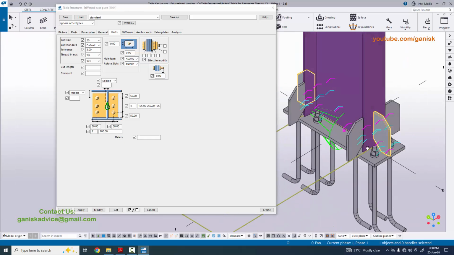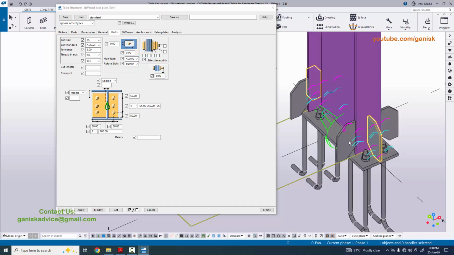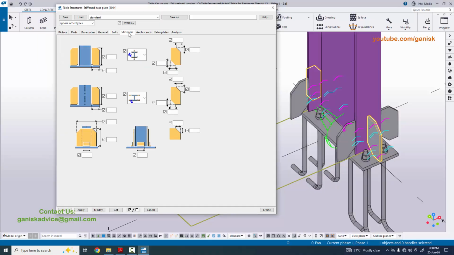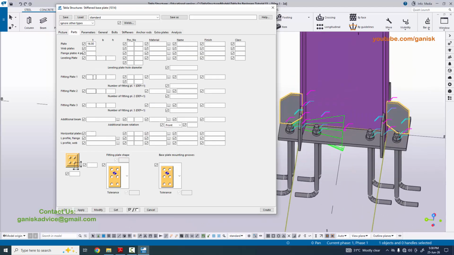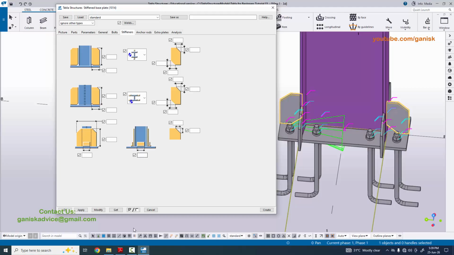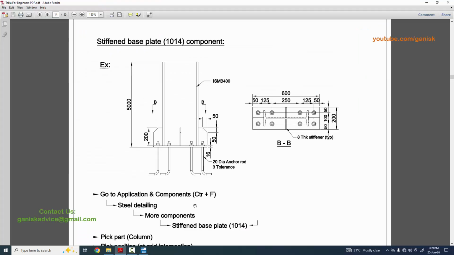Now coming to the stiffeners, we need to go to the stiffeners tab. Before the stiffener, we're going to enter the thickness of the stiffener, so go to the parts tab. In parts and web plates, you need to enter the web plate information, but first we need to go to the stiffeners tab. We're going to change the stiffener placement.